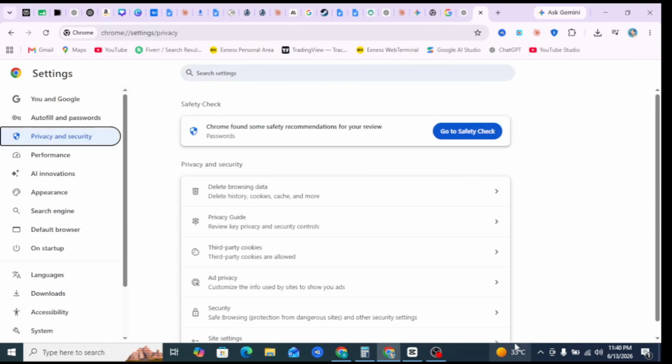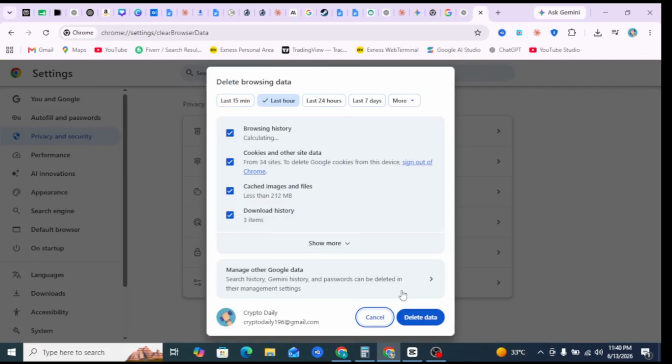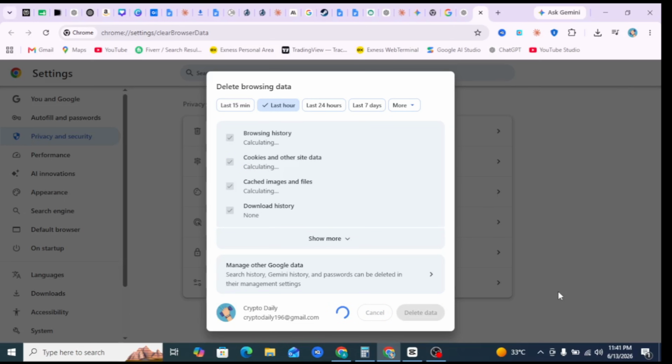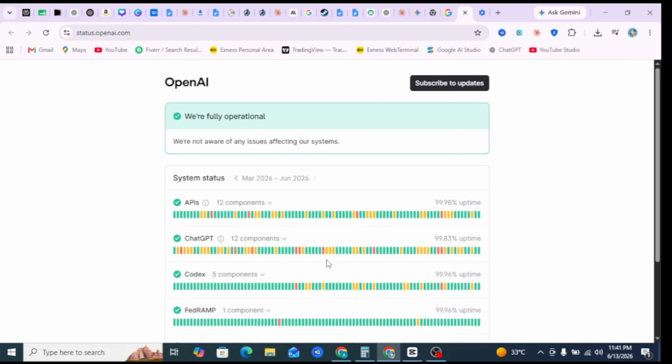Fix number 5. Disable extensions. Open ChatGPT in an incognito window where extensions are disabled. If it works there, an extension is causing the problem. Fix number 6. Try a different browser. Switch to Edge, Firefox, or Safari and test ChatGPT there.